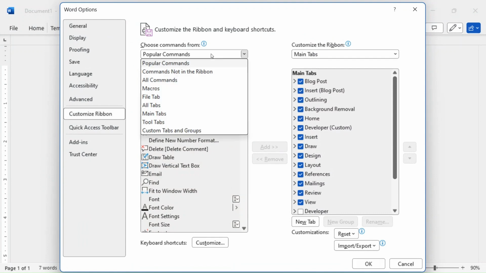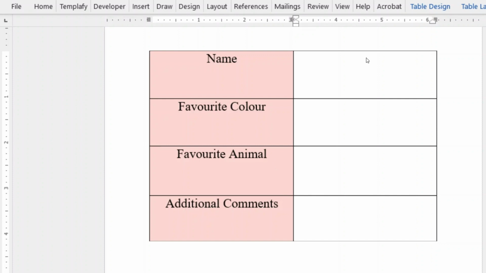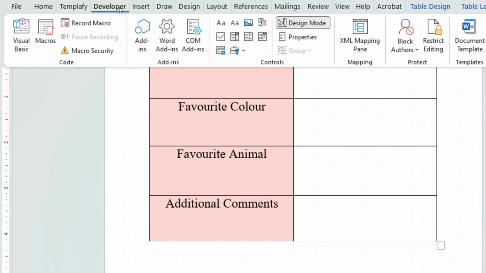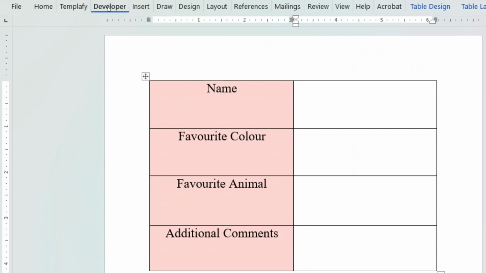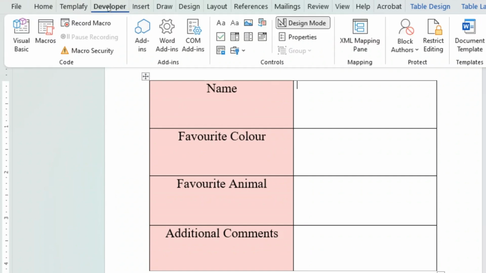Now it's added. After that, click Design Mode, and select where you want your first content control to be added. Then click the Plain Text Content Control field. It's important you choose plain text for it to work within Power Automate later on. You can see that's been added.